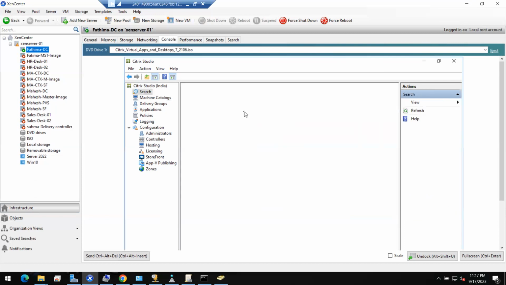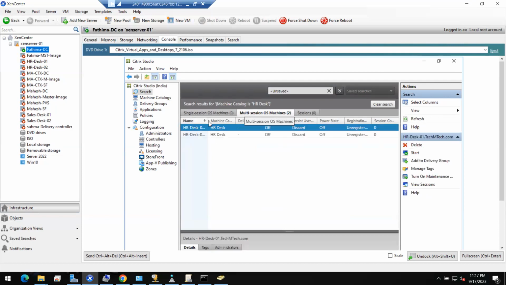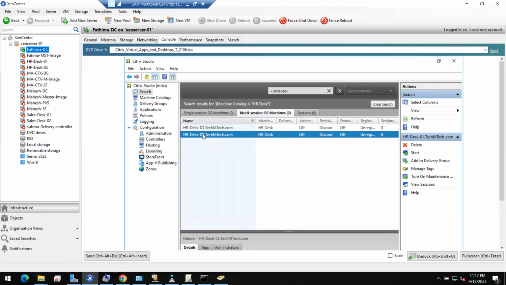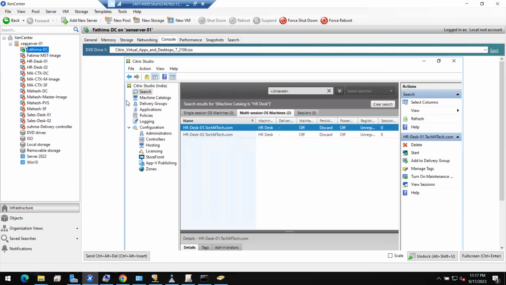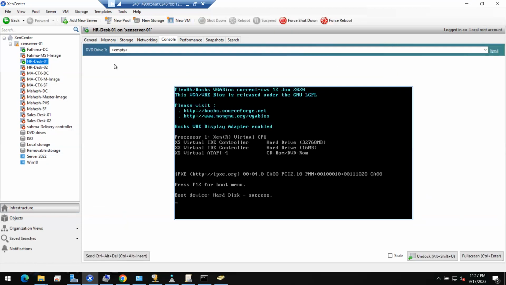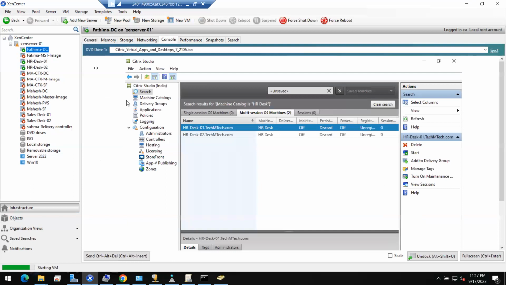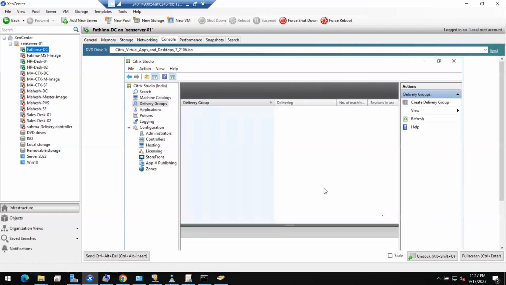So now what we have done, we have created one machine catalog, HR desk. If I double click on this, you will see two virtual machines are available for the HR team right now. But in production you will find multiple, right? These machines are in powered off state, so I can power on any, or we can power on both of them. Now we have created the machine catalog, but we have to publish these machines to end users, right? This is done through delivery groups.